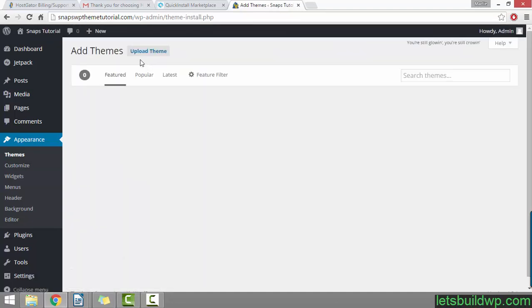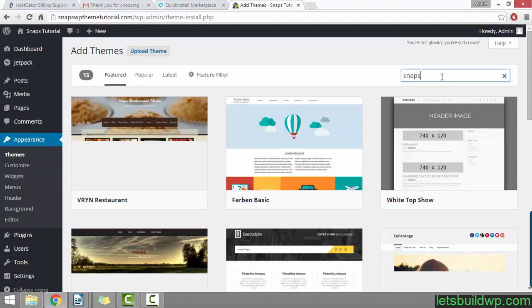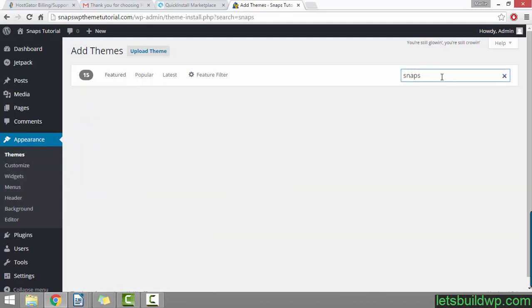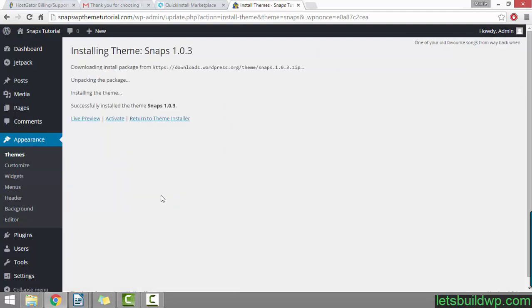To add a new theme, we just need to click up at the top where it says Add New, and then in the search bar on the top right, we can just type Snaps, S-N-A-P-S. Then if we hit return on our keyboard to search, it should be this first one here. You just want to hover your mouse over the theme, and then here underneath click Install. WordPress is going to install the theme automatically. All we need to do is click Activate.